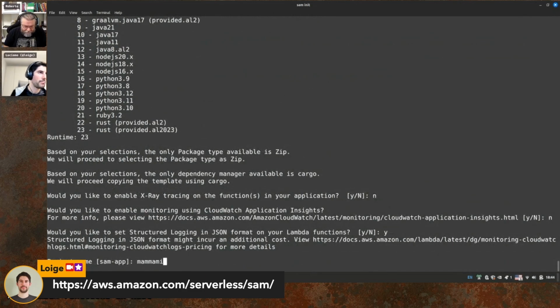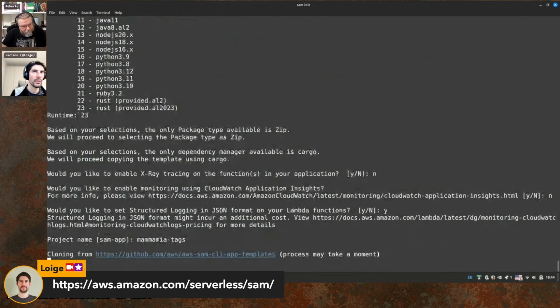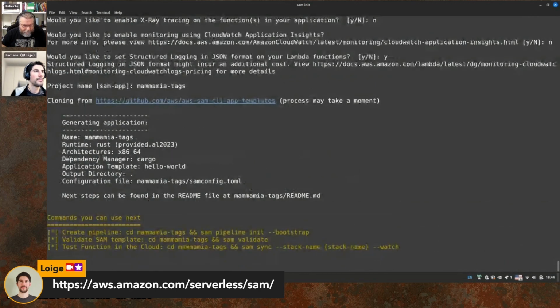Okay, give it a name. I think it's going to create a subfolder and then we'll refactor later. Okay, so the commands you can use next: go in the folder. Yes, it created a folder. Some pipeline init, bootstrap, validate the template, test the function, some sync, stack watch.